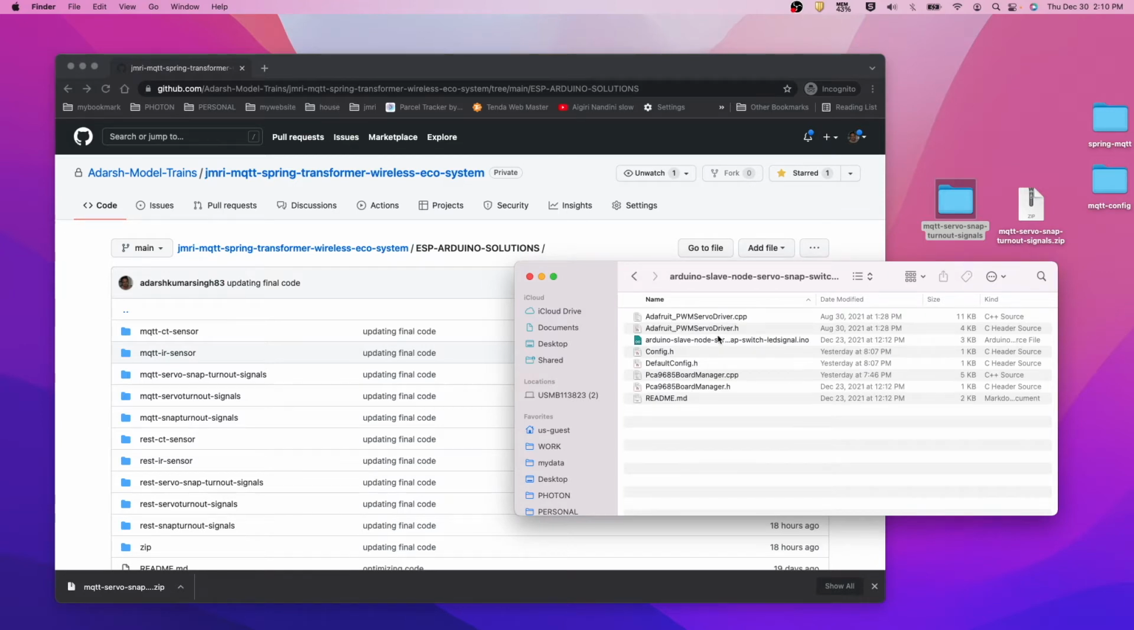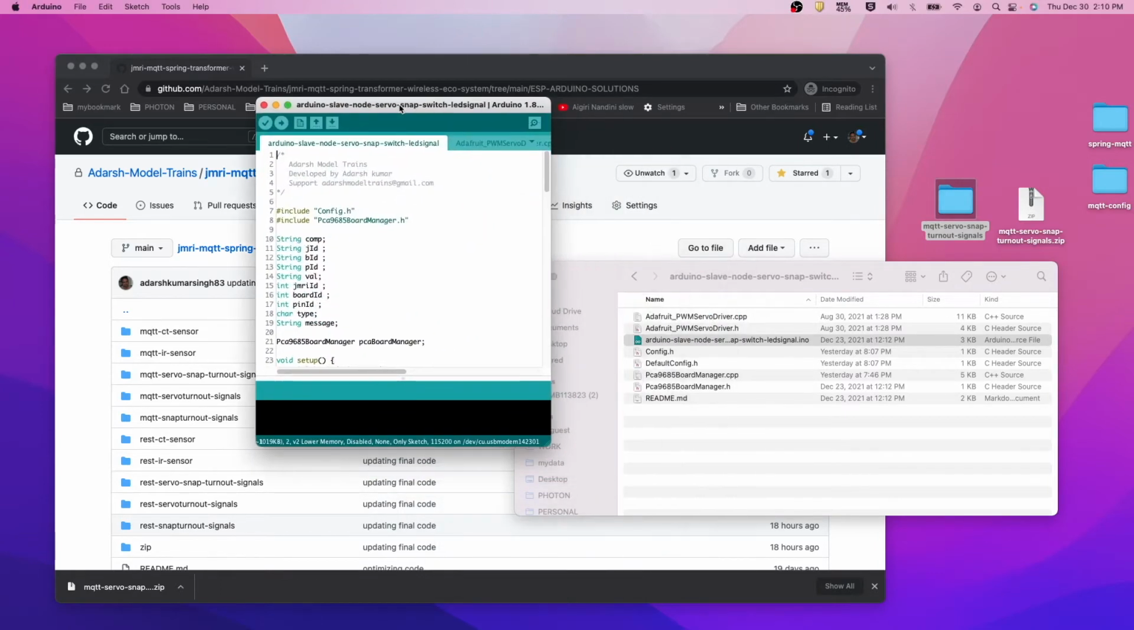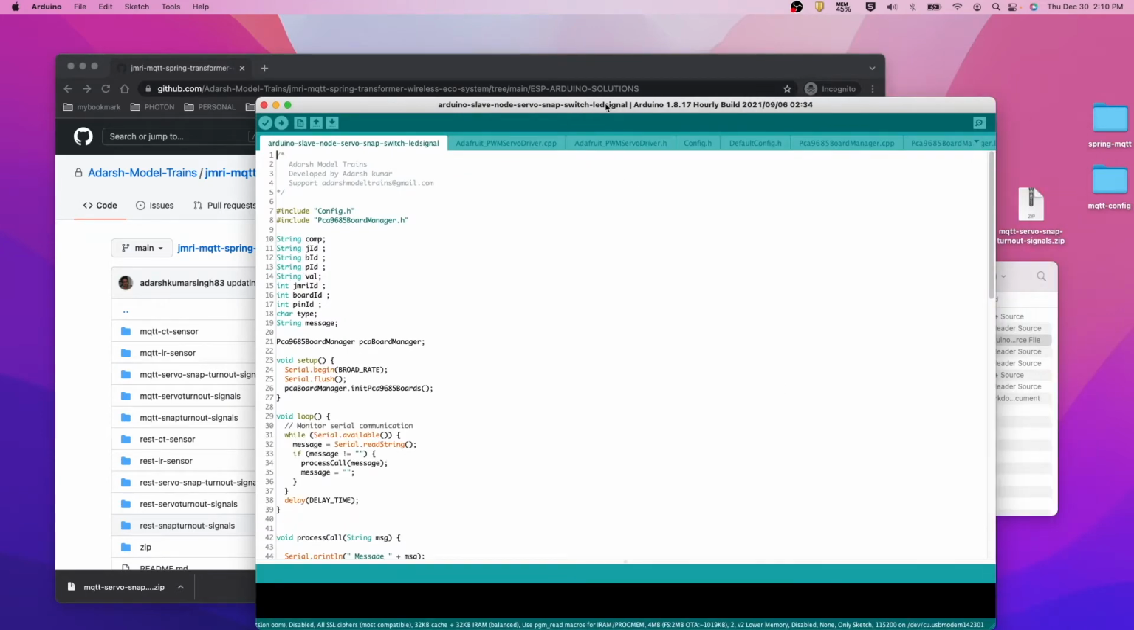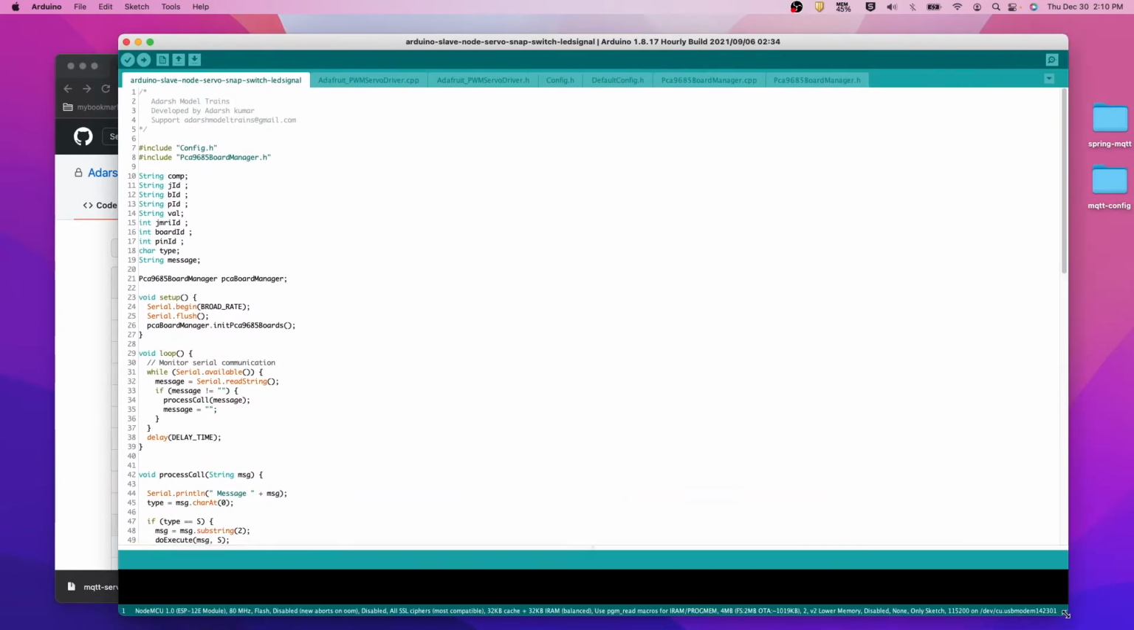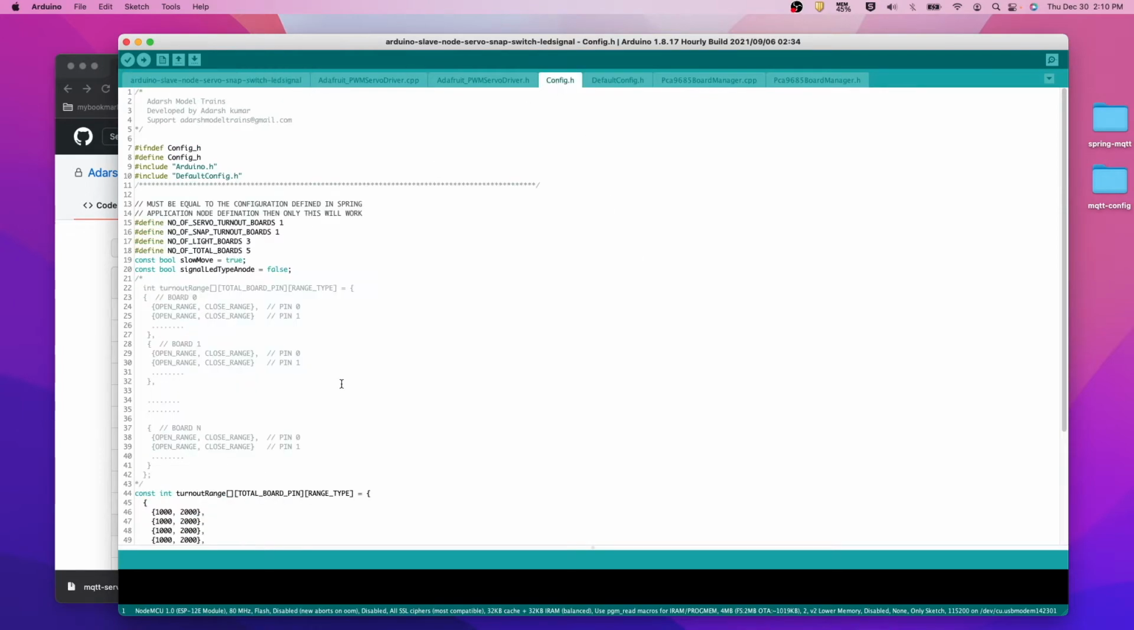So first thing, we'll open the source code. The only thing we have to do is go into config.h. Today we are not configuring any servo turnout, so we'll make it 0. Snap turnout we don't need, we'll make it 0. Light board we need at least 1. Total number of boards we need is 1. Slow moving, we don't care about those things, but the signal LED type anode is false.